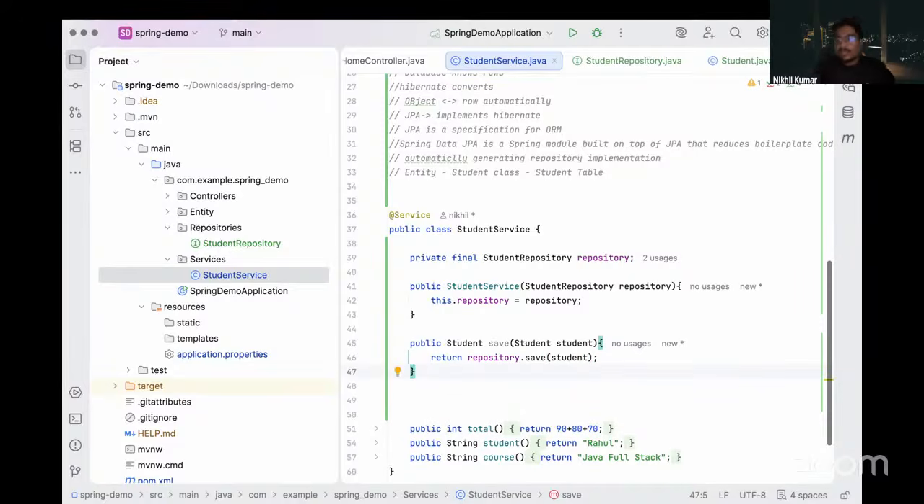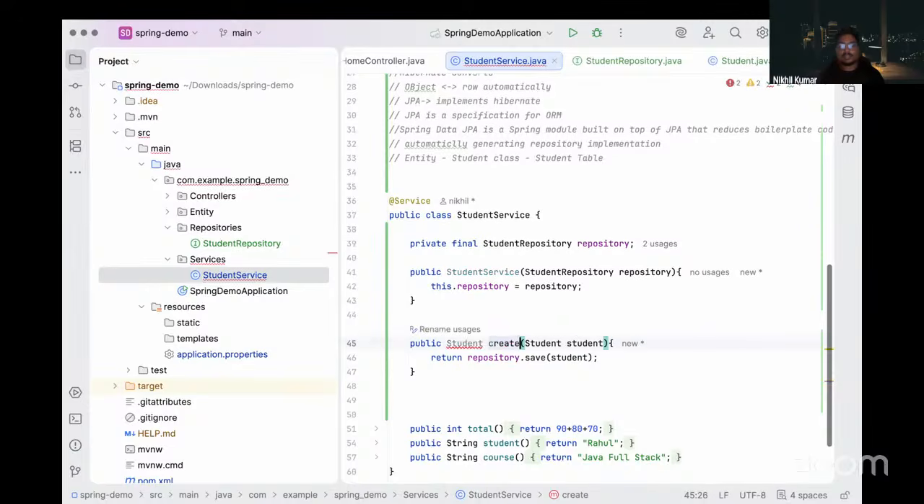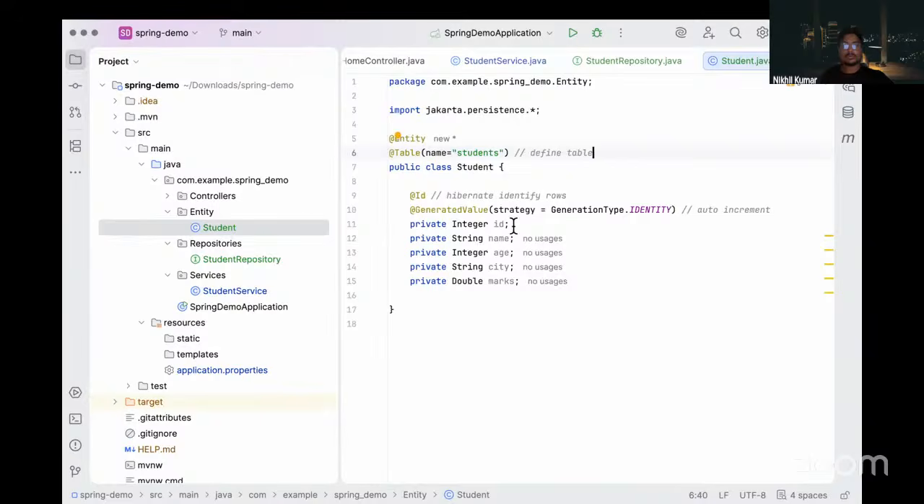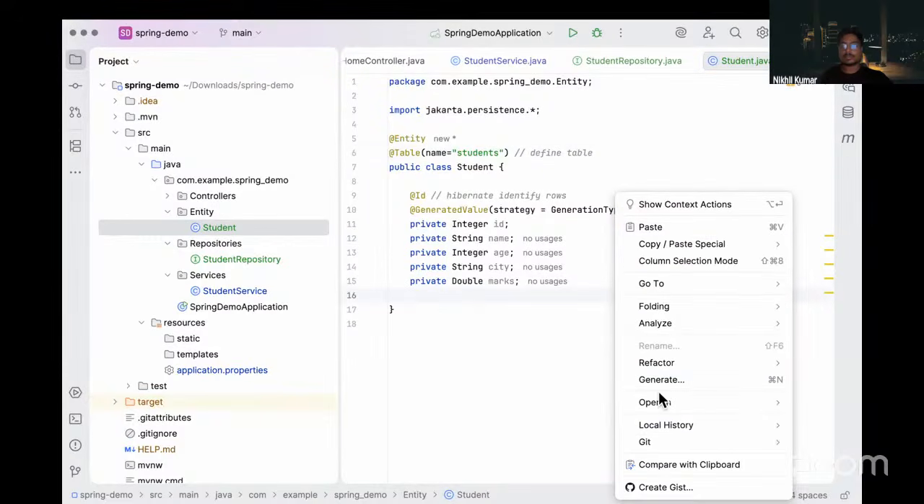So what will we do? We will create a function named save, or we can say create student. Instead of save, we will create student here. Correct? So I have created a function named create student. Inside this, we are passing the parameter student, and returning repository dot save. Clear? Or for now, we will create a constructor here.